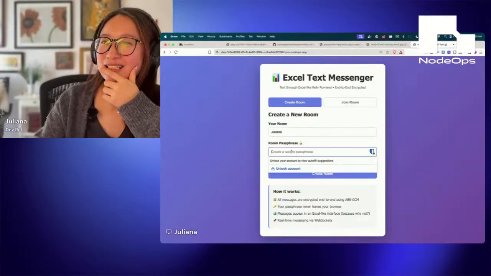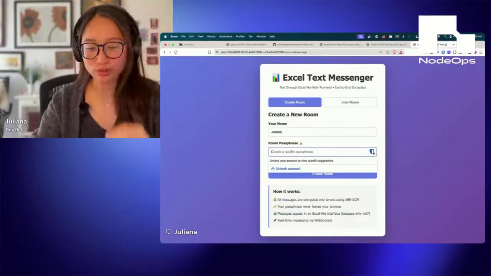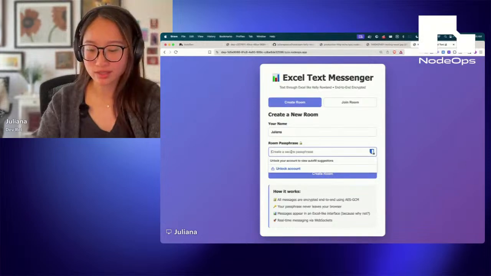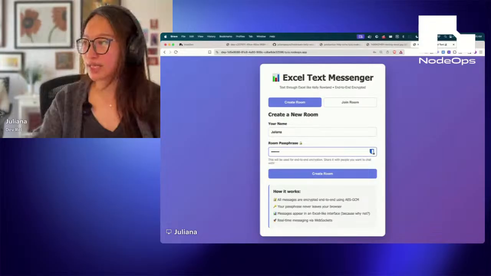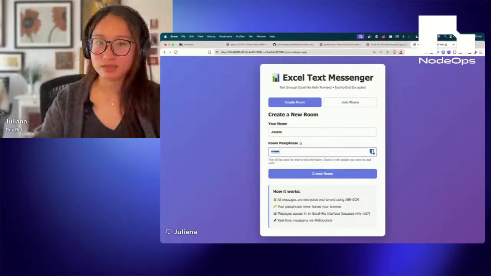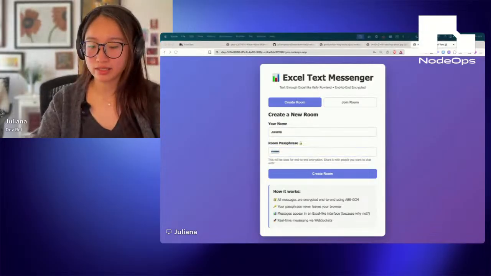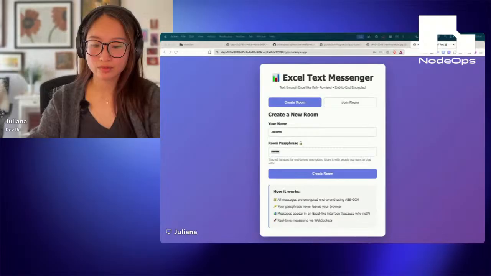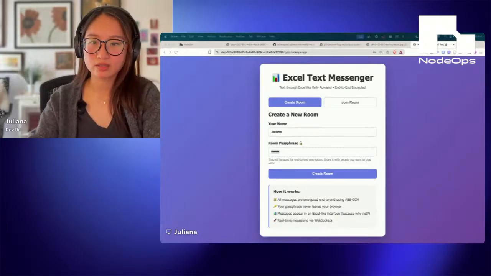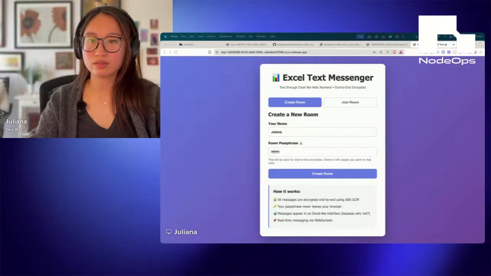Let's set the password to node ops, all lowercase. So let me set that here. Whoops. Passphrase. Node ops. All right, and then I'm going to create a room.